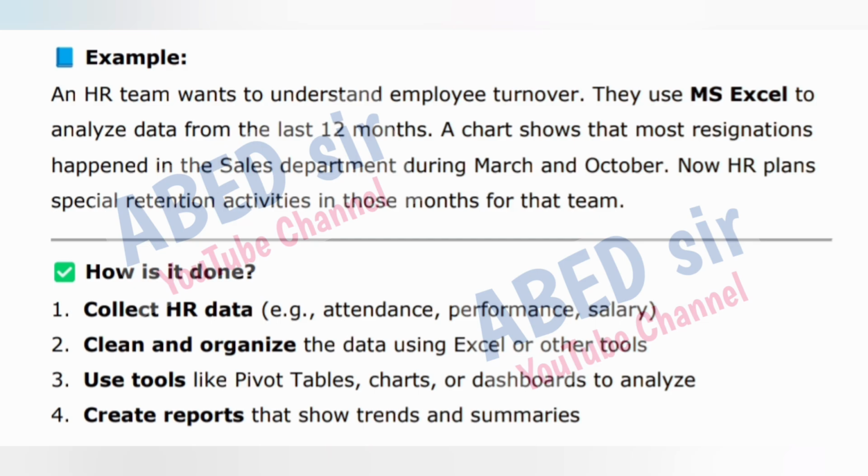Example: an HR team wants to understand employee turnover. They use MS Excel to analyze data from the last 12 months. A chart shows that most resignations happened in the sales department during March and October. Now HR plans special retention activities in those months for that team.